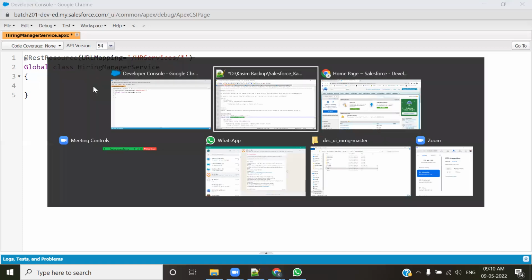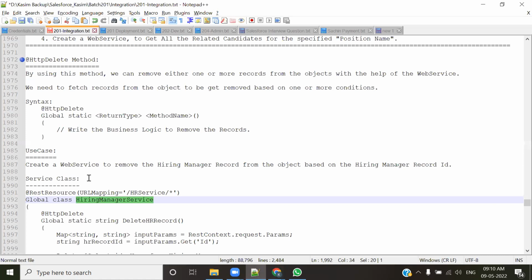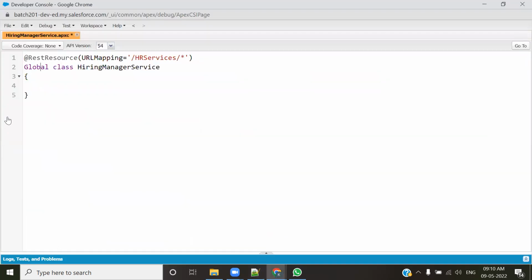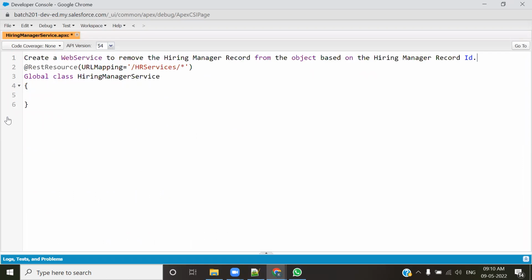So what we are planning to do, let me copy that. This is our use case. What we are planning with this web service is that we are allowing the user that if you wanted to delete some record, then you can do that. So let me enter this inside the comment.